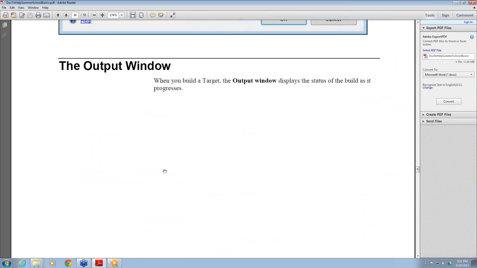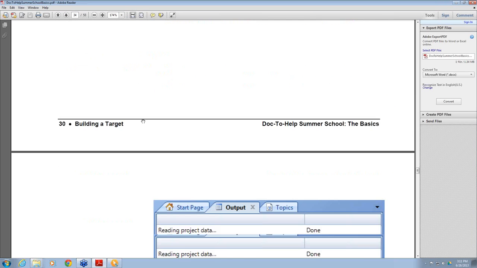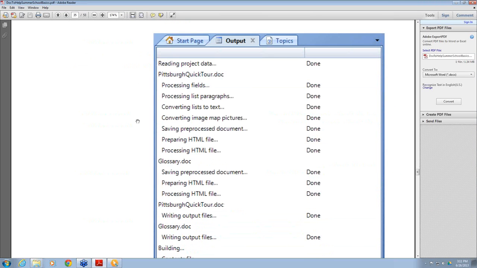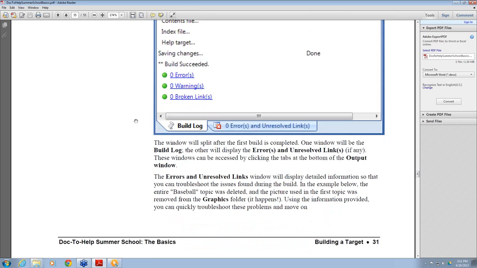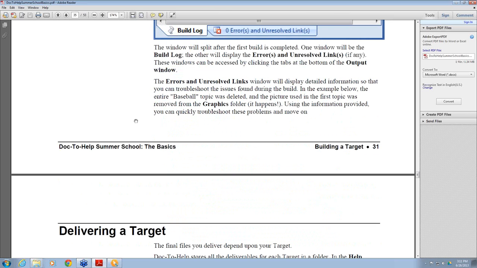Okay, and then when we're talking about builds, it's important to talk about the output window as well. When you build a target, the output window displays the status of the build as it progresses. Sample screenshot of an output window. The window will split after the first build is completed. One window will be the build log. The other will display the errors and unresolved links, if any. These windows can be accessed by clicking the tabs at the bottom of the output window.